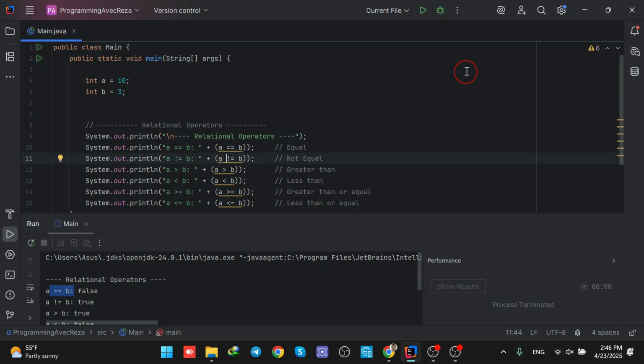So in order to check if they are equal, we need to have two equals signs. But when we want to actually check if they're not equal, we need to have the exclamation mark and then the equal sign, meaning that they're not equal. I'm saying in this line, a is not equal to b. Is it true? Yes, it's true, because they are indeed not equal. So this is why we see true here in the output.